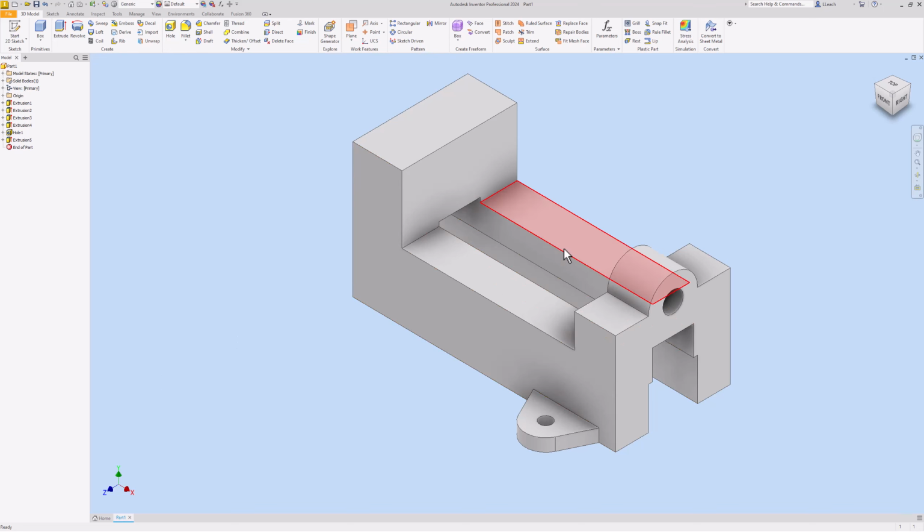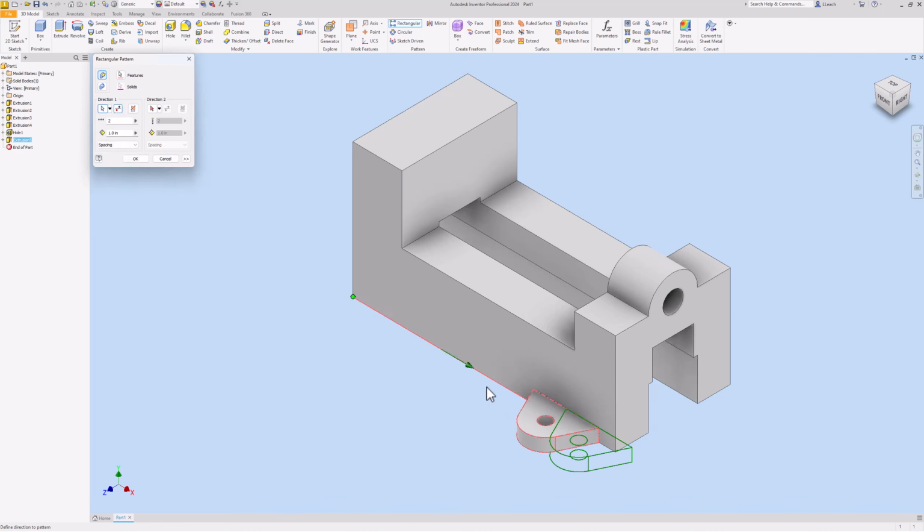So we went through all that trouble of creating one. So I don't want to draw 3 more of those, right? So save yourself some time. Let's use the rectangular pattern. And I'm going to select a feature. I'm going to select this feature. And for my direction, I'm going to choose this bottom line. So it's going the wrong way, right? So I want to flip this thing. So I'm going to use these arrows to flip it.